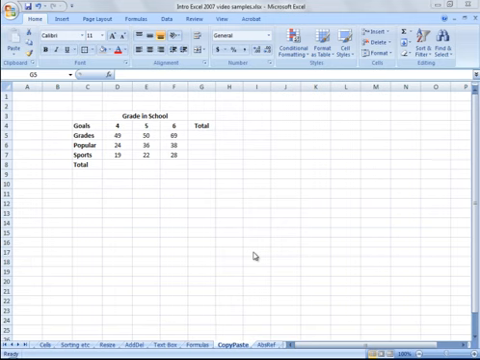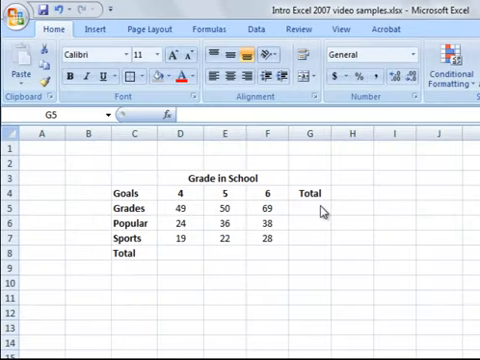This video will show you how to use copy and paste when working with formulas in Excel 2007. What I've got here is a two-way table showing me how 4th, 5th, and 6th graders feel about their priorities at school. Is it grades? Is it being popular or being good at sports?